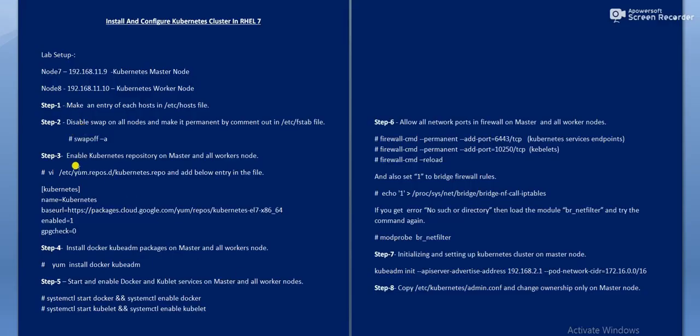Then the third step: enable the Kubernetes repository on the master and all worker nodes. Before installing, we need to enable the repository, so that when you try to install through yum, it will download the package and install it from the repository. So simply I will copy that.